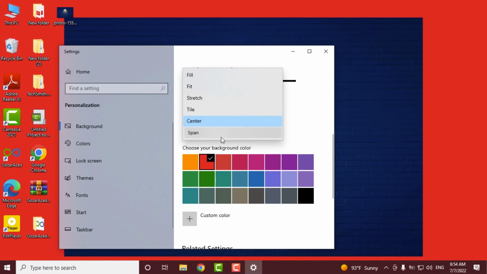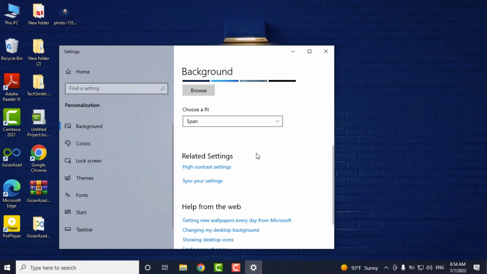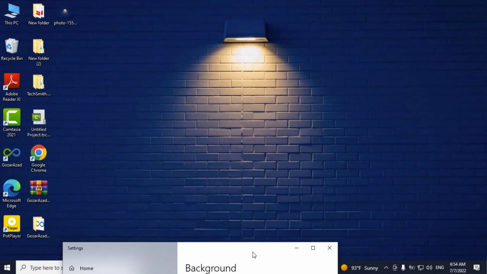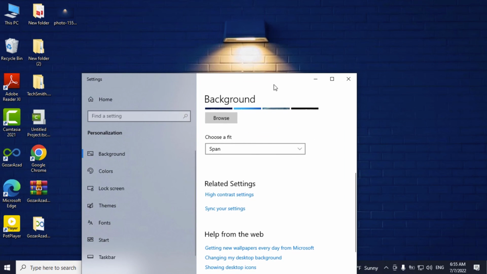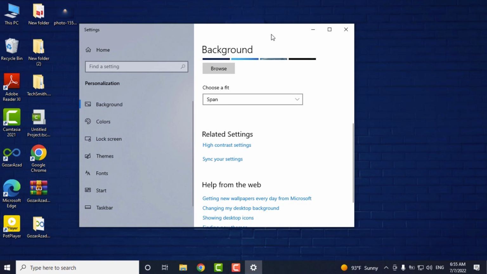What does span do? Let's press that. Okay, span, it's going to sharpen that picture a bit and span it. And if you, for example, put a picture of yourself as background, you will understand it.